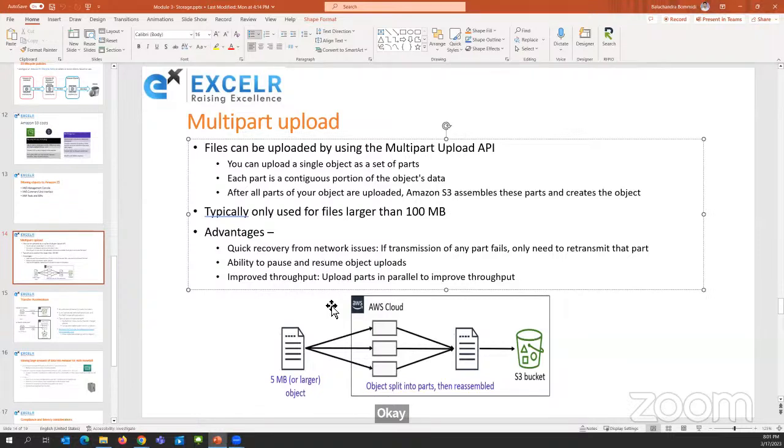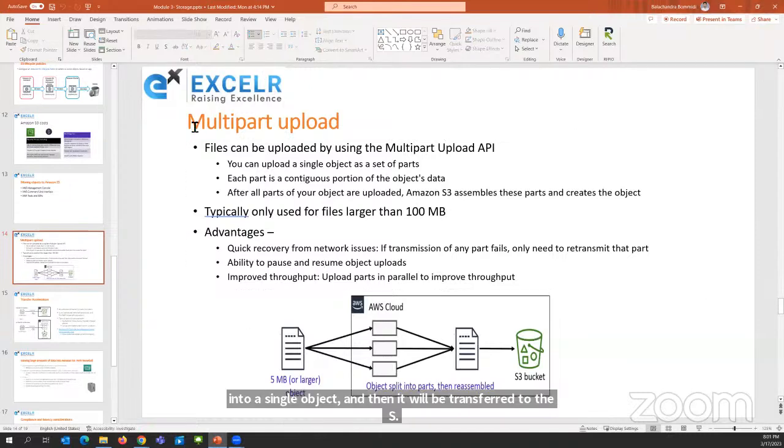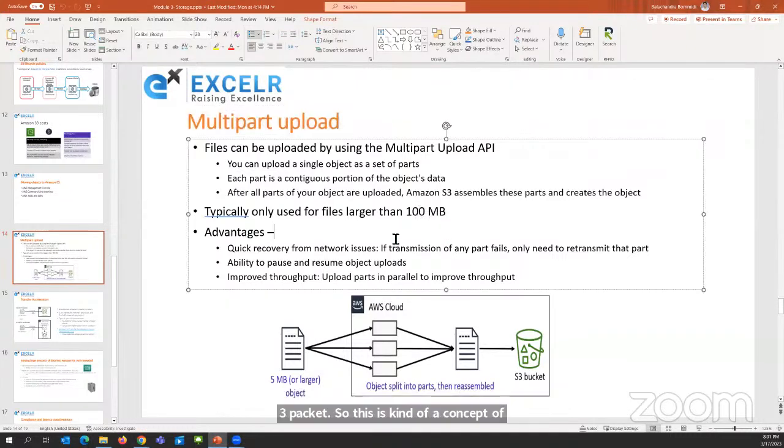So you can have the data uploaded in parts, which is shown here. You can see a 5 MB or larger object. You can upload these parts into AWS. And once uploaded, the object is split into parts and then reassembled into a single object, and then it will be transferred to the S3 bucket. So this is the concept of multi-part upload, which is useful for larger objects, like storage.